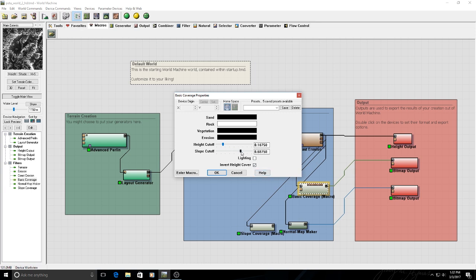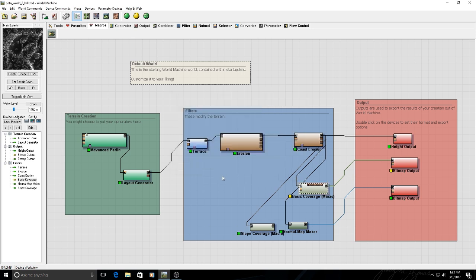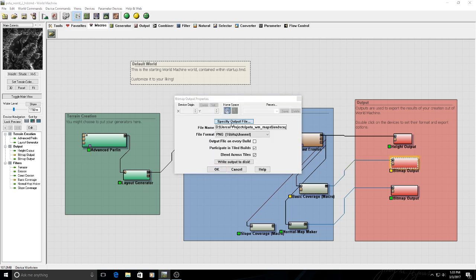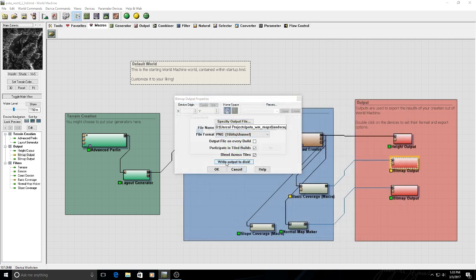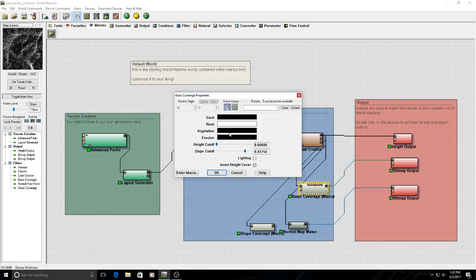I'm going to adjust my slope cutoff and my height cutoff, I think. No, my height cutoff doesn't do anything. So I'm going to adjust my slope cutoff. Right. Okay. And leave it like that. So this is for my rocks. So specify a file. This is a new one. This is going to be rocks, which is this one here. So I'm just going to overwrite that one. Yep, that's fine.